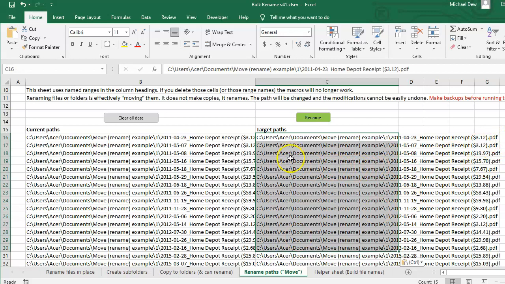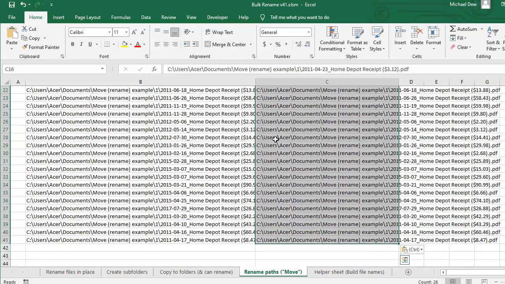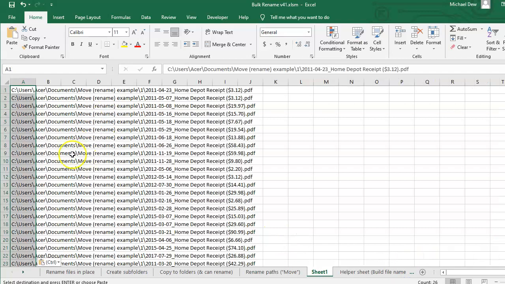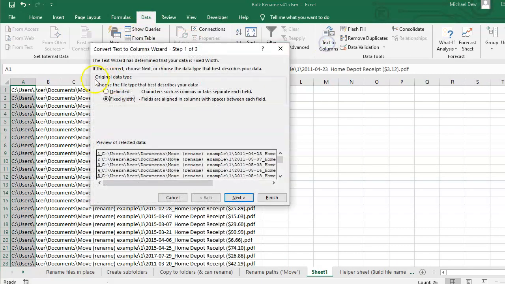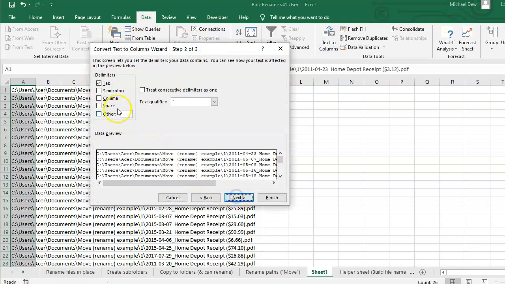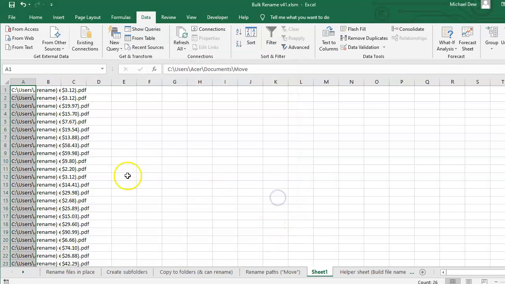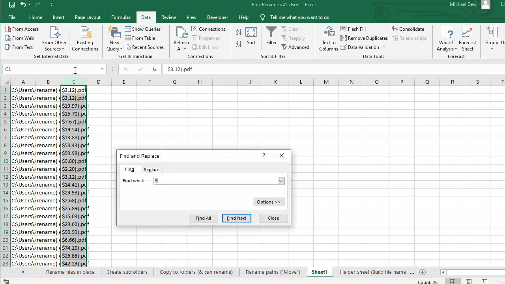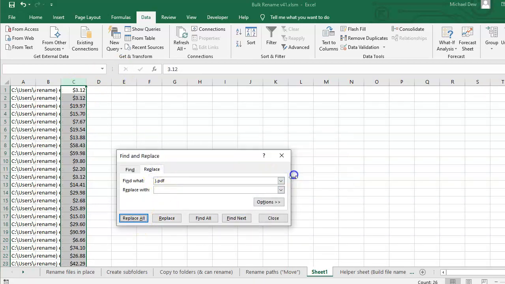So this is a bit of gymnastics that's got nothing to do with the operation of the macros that I'm demonstrating here. But what I'll quickly do is I'll take this data, I'll put it on another sheet, I'll use data, text to columns, delimited. I'm going to use the open round bracket as a delimiter. That'll basically break off just the $3.12 part. And then in this column, I'm going to go Control Find. I want to find round bracket .pdf, replace with nothing, replace all.